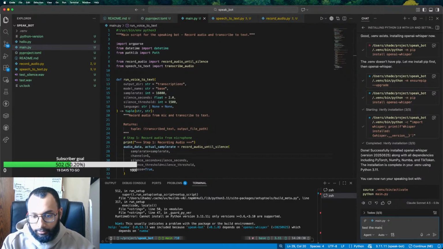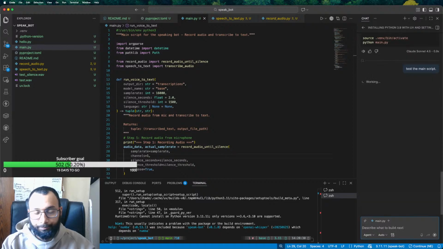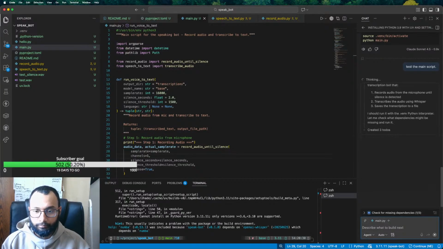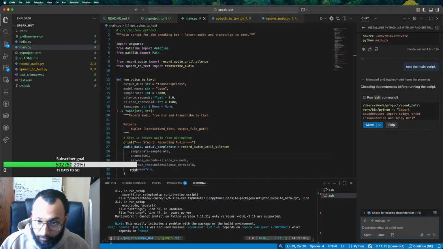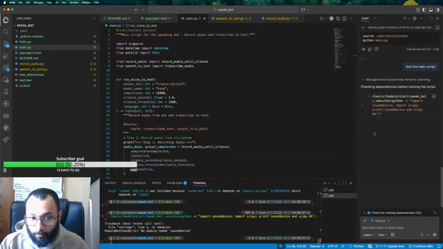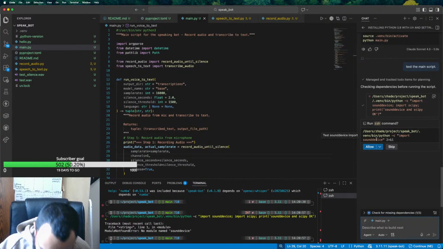That's the main script. Using UV will be a pain in the ass.